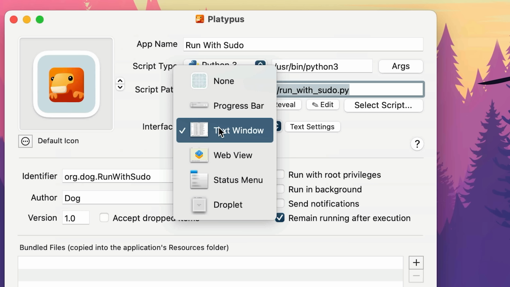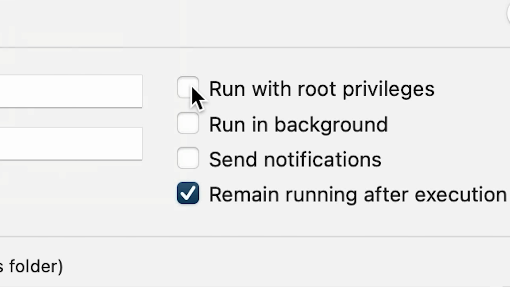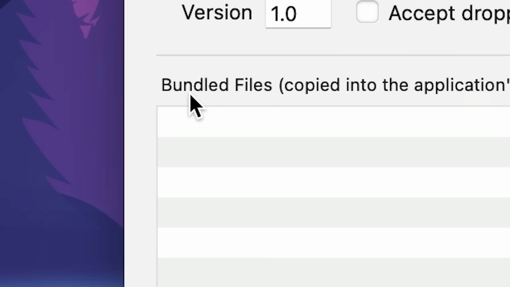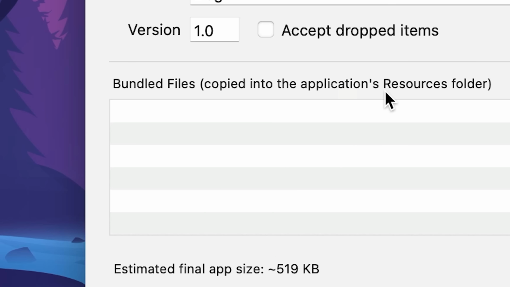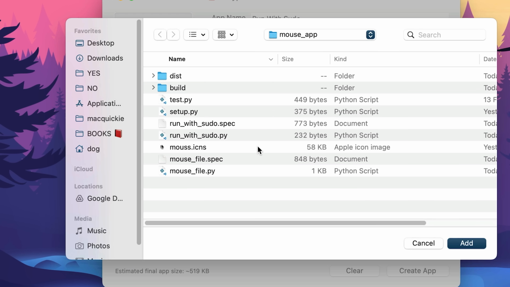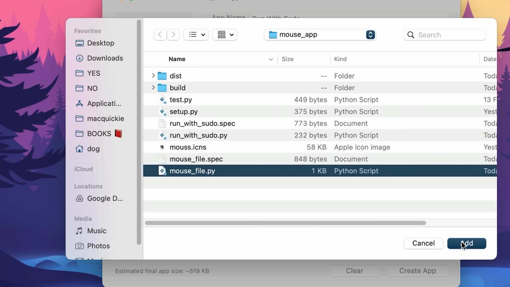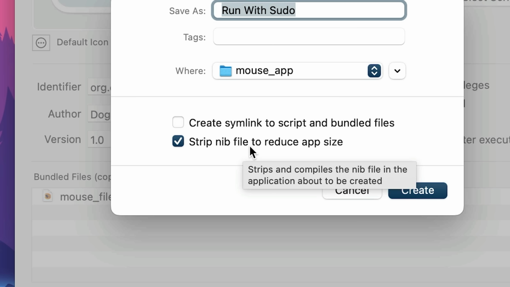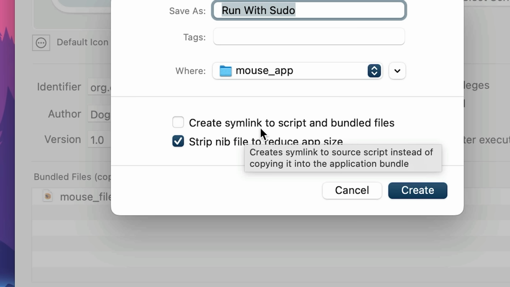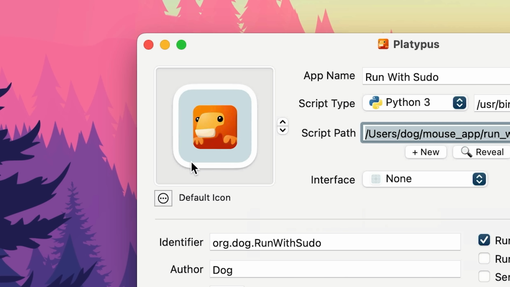Run with sudo. Interface: text window. None. Run with root privileges. Ooh. Bundled files, copied into the application's resource folder. Oh, so maybe I should add my mousefile.python file here. Strip nib file to reduce app size, create symlink something. Create, that's it. Oh look, there was also an option to get an icon, and there it is.